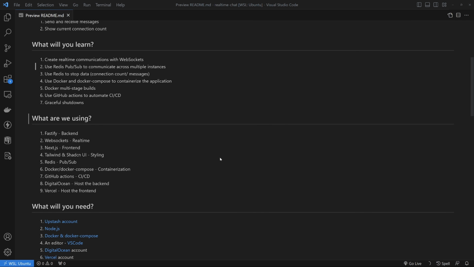You're going to learn how to create real-time communications with WebSockets. You're going to learn how to use Redis PubSub to communicate across multiple instances, and this is the secret sauce to making this scale horizontally. You're going to learn how to use Redis to store data, including the connection count, and you could also do the messages, but we're not going to be doing this in this video.